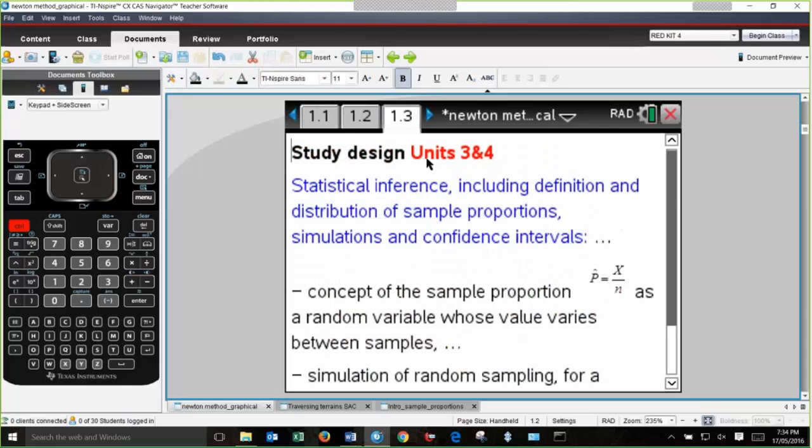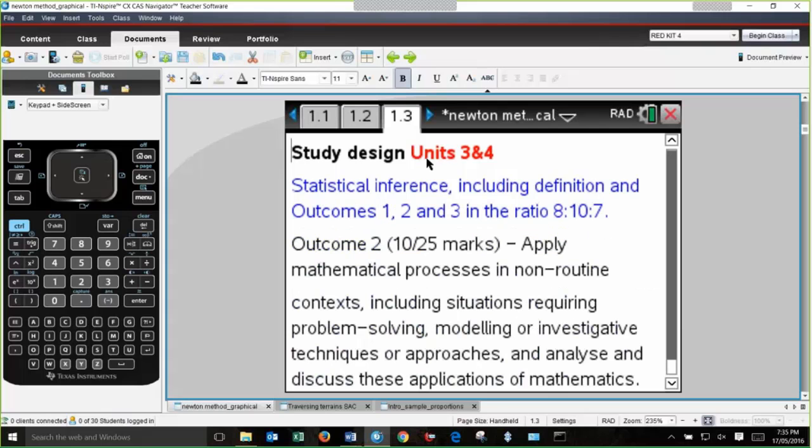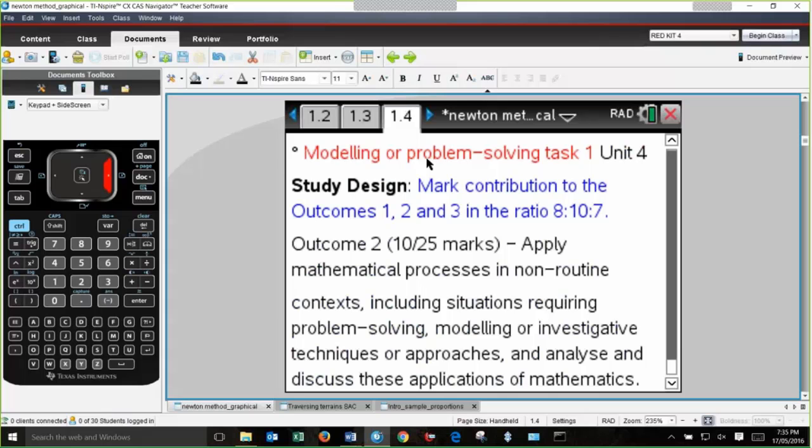In Units 3 and 4, there's a whole section on statistical inference, including definition and distribution of sample proportions, simulations, and confidence intervals. I'd anticipate that the Term 3 webinar, which I think will be mid to late July, will very much focus on this. So we're only going to be touching on Unit 3. It's mainly related to Unit 1, the work I'll be looking at today. And thinking ahead to Unit 4, the modelling and problem-solving task is coming up.